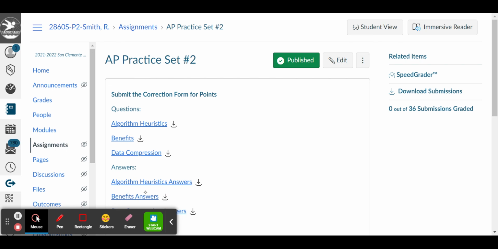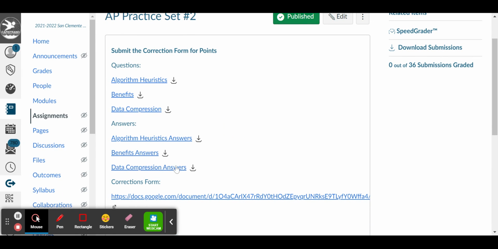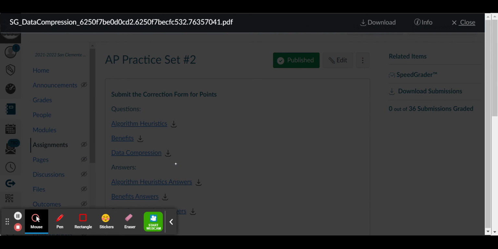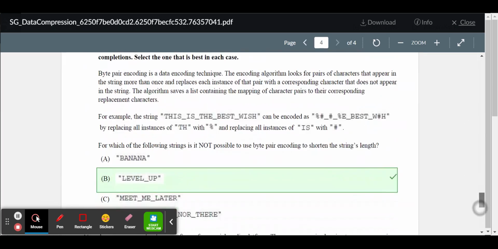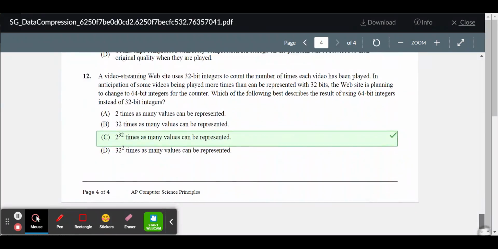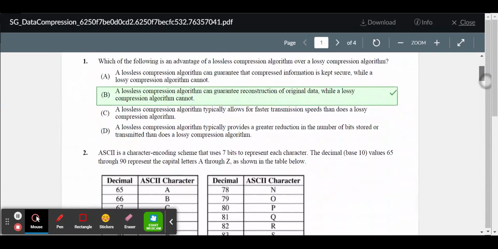Cool. Last one. What is it? Data compression. Open up. Okay. How many do we have on data compression? 12. Let's do this.